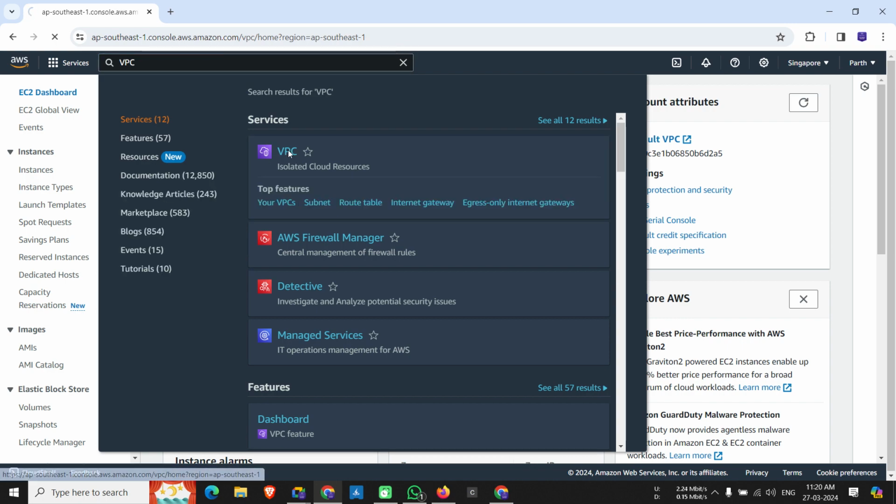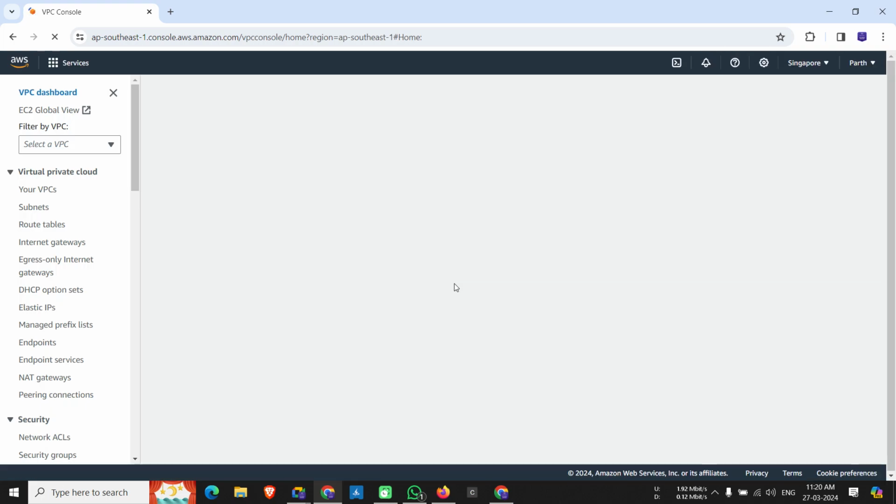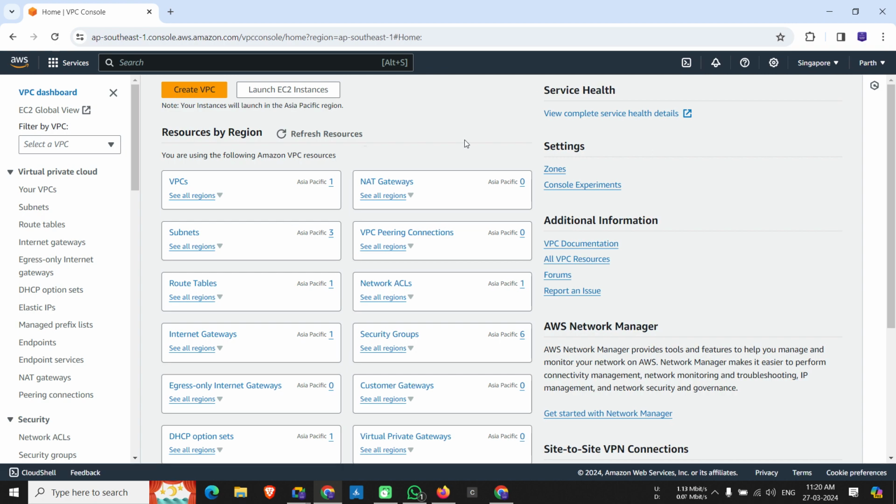In VPC, you can manage your virtual machines' network: how they will perform, what the IP address will be, how you can manage that, and how you can manage the firewall. Everything is a part of VPC. So I'm in the Singapore region, and this is the VPC tab.